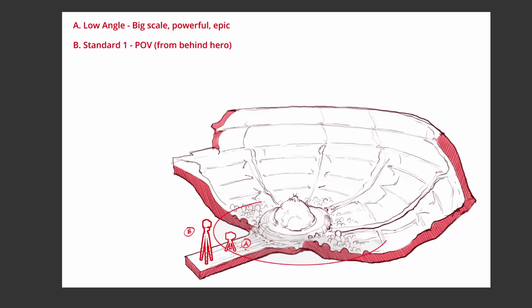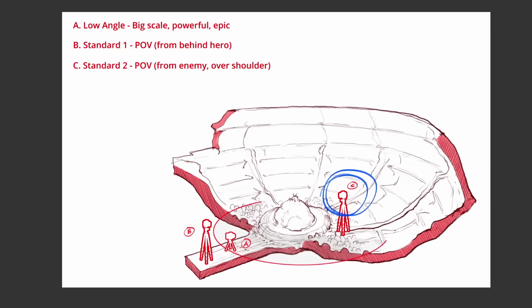Now we could do an opposite standard camera, camera number C. Okay, so Charlie here is number 2. It's also a POV, but in this case we're looking at over here.